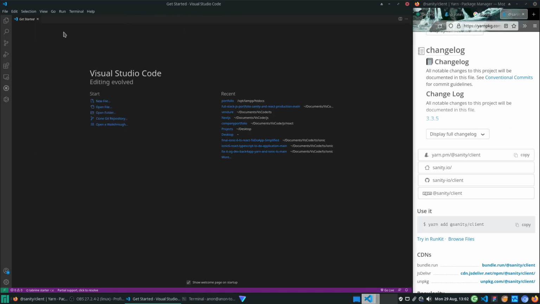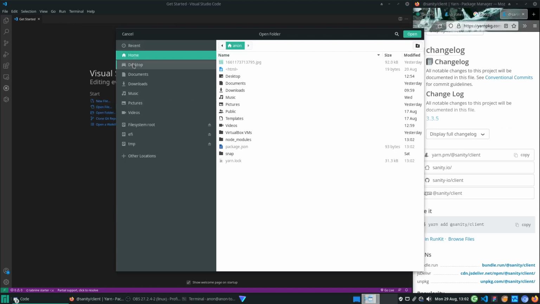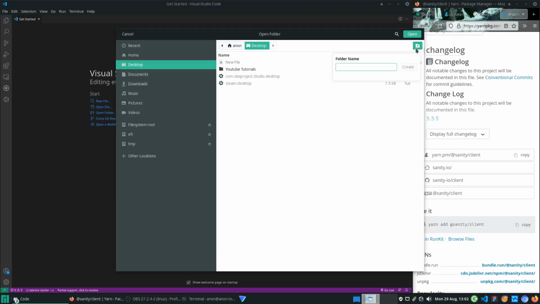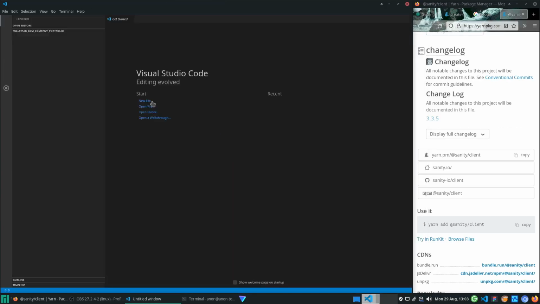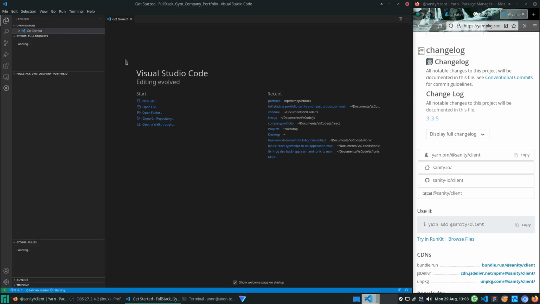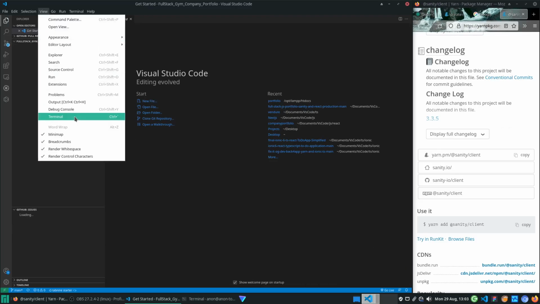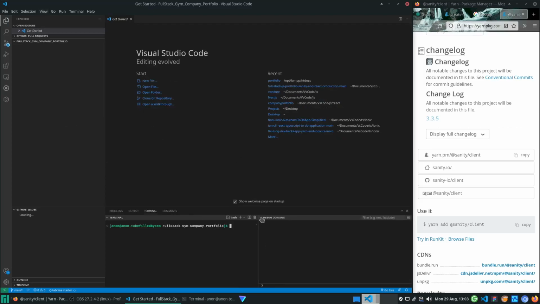So all I need to do, like I said, is open up Visual Studio Code and open up a folder on your desktop. Since we're creating a full stack gym company portfolio, that is what I'm going to name it, and I'm going to open up that folder. All right. On Windows, macOS, or Linux, you're just going to press View on the top left, then press Terminal. Close this debug console. Press here on the right, and then split Terminal, and open up another PowerShell or Bash or sh for Mac.